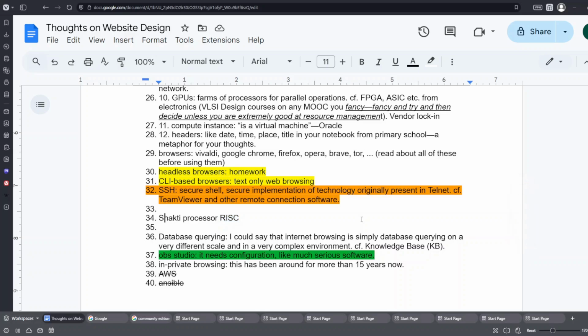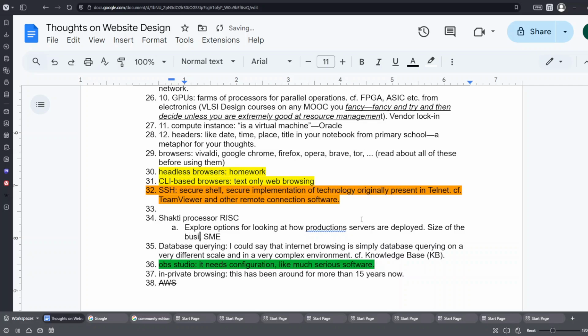And you should explore this. That's what I'd suggest. I mean, if you had the time, you should explore options for looking at how production servers are deployed. Again, this is about SMEs, the size of the business, small and medium enterprise, things like that.